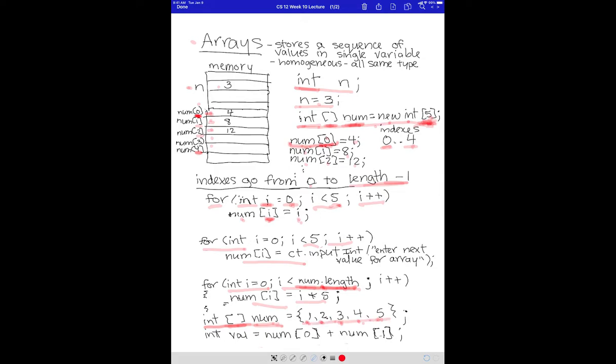So this array is going to have a length of 5, and num[0] will have the value 1, and num[1] will have the value 2, and onward. Okay? Another thing I want to remind you is that each of these values in the array is like a single variable. So I can say int val equals num[0] plus num[1]. So think of them as individual variables.